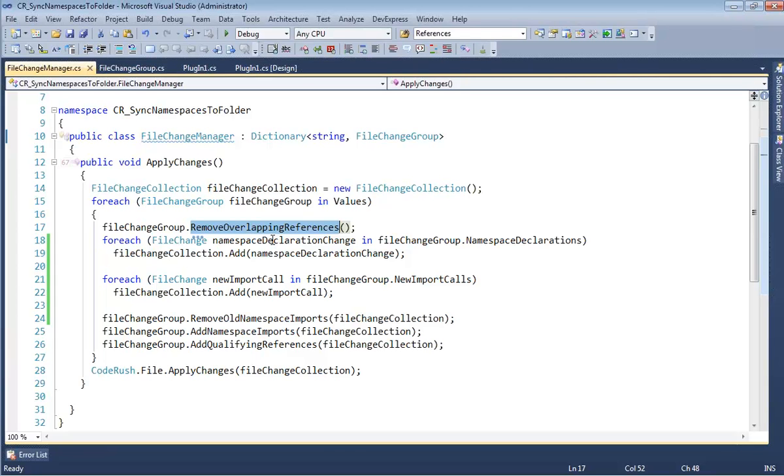Remember, we had that problem yesterday at the end where it looked like we had corruption. We made changes to the same reference. Well, we've got a new method here called remove overlapping references. It's going to get rid of those, so it's going to get rid of that corruption. Let's look at the file change group inside, and we'll come back to this in a little bit.